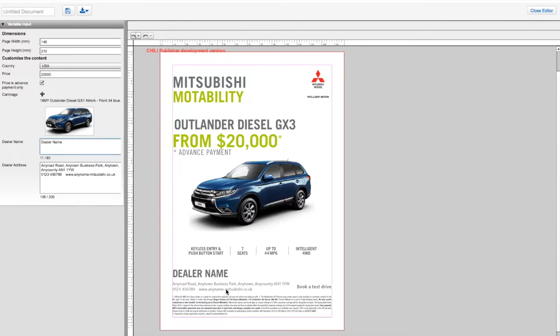So next we go to the dealer name. So at the moment there's no dealer name inserted, but if we go to the box here and input a name, we can see that it's updated very quickly. If we want to put a longer name, again, you can see that the text updates nice and quickly.